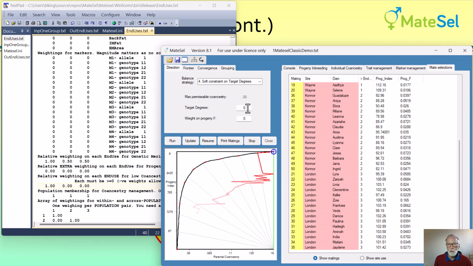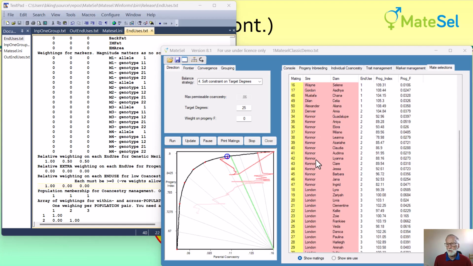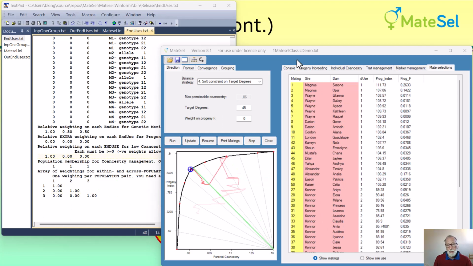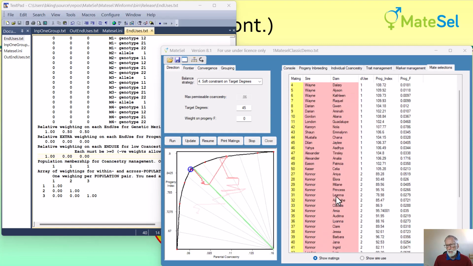Now let's see what happens if we go for 25 degrees. And that's well converged. Now we can see for EndUse 1, we've got some variation in use. It's not just Wayne. Magnus and a few others are coming in there. We're still going quite aggressively for genetic gain, so Wayne is still dominant. However, we have not asked for any diversity in EndUse 2 and EndUse 3, and that's exactly what we've got, with Connor and London still being the sole sires used in those two EndUses. And as you see, when I move over to 45 degrees, I still get the same: Connor and London only being used in EndUses 2 and 3, but now more diversity within EndUse 1 in order to cater for what's being desired.